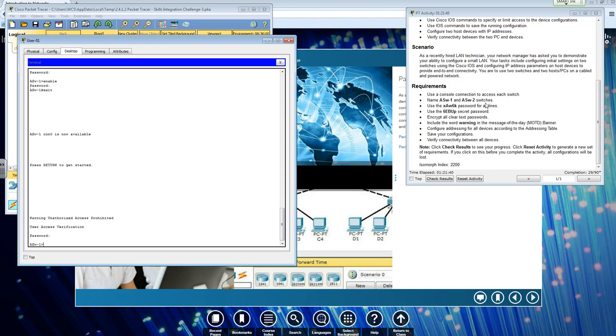Now if I want to go back in to the privileged user mode, I type in enable, enter. It asks me for my password, which is my secret password.